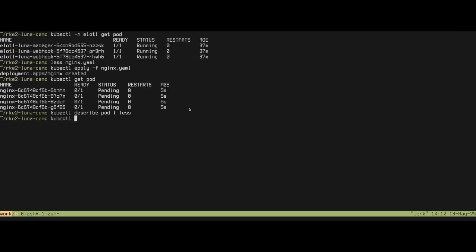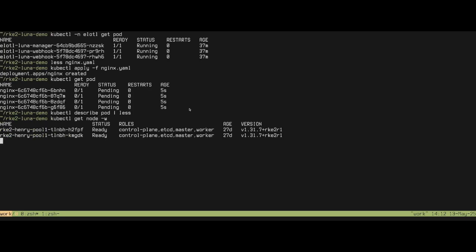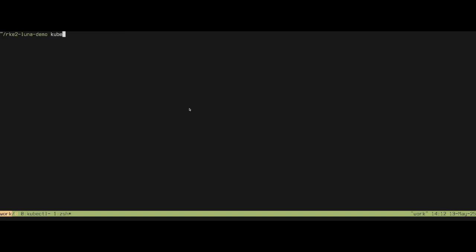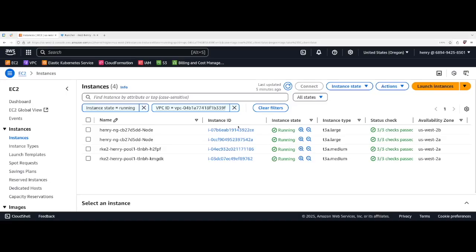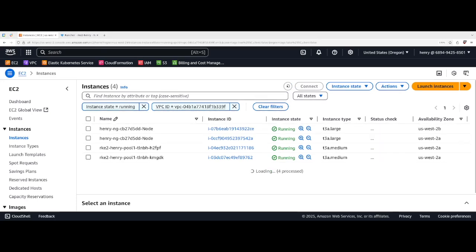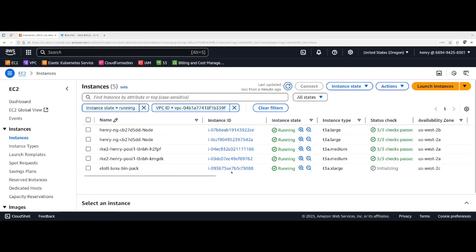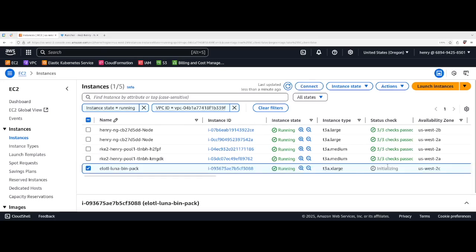So now in the background, a new node is going to be created and attached to the cluster. And once the node is created, the pods are going to start running on that node. Here we can watch the pods too to see what's happening. If we refresh the EC2 console, we can see the new node is getting created. It's still initializing, so it's going to take a little while to come up.